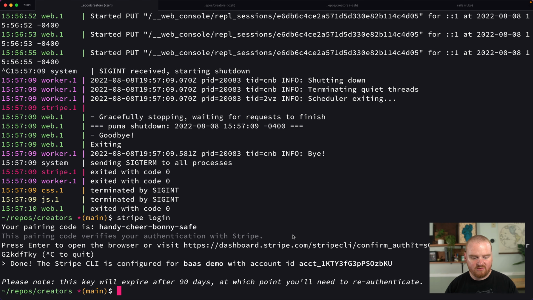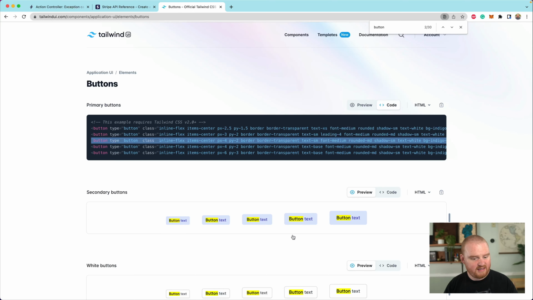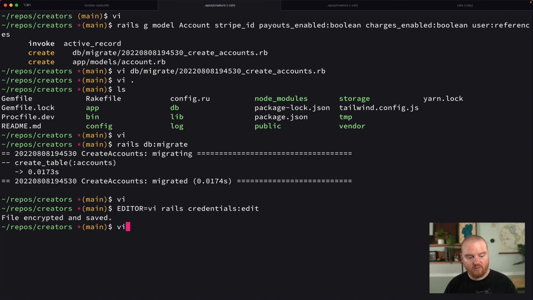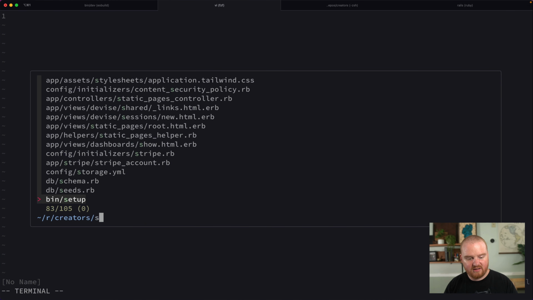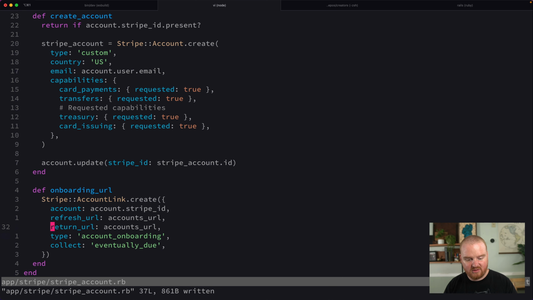Okay, so now we should be good to go to say bin dev and refresh this page. Okay, so the reason that the accounts URL isn't available inside of Stripe account is because it does not have the URL helpers. So we need to include Rails.application.routes.url_helpers. That way we can have access to these helper methods for the accounts URL method.